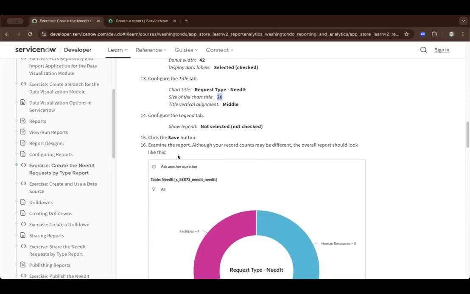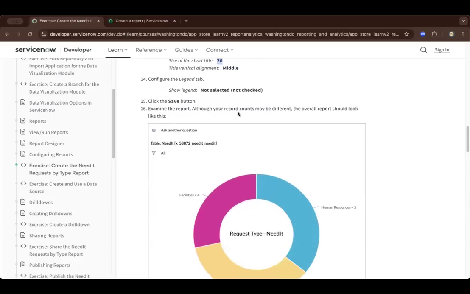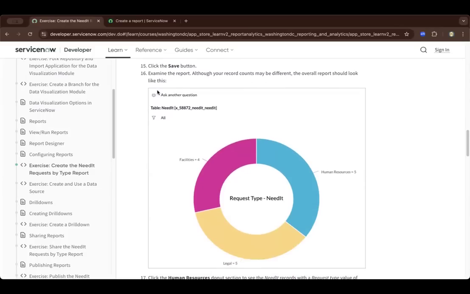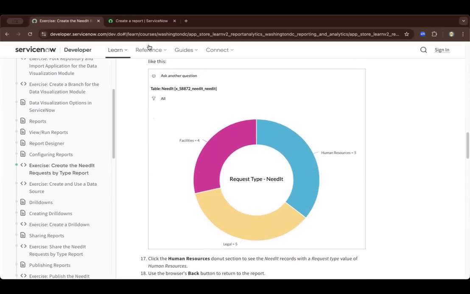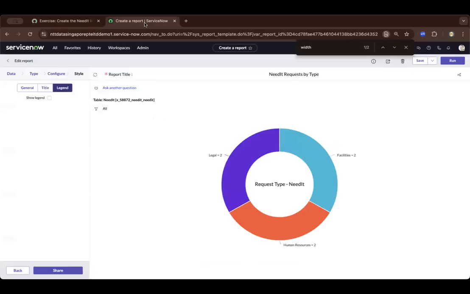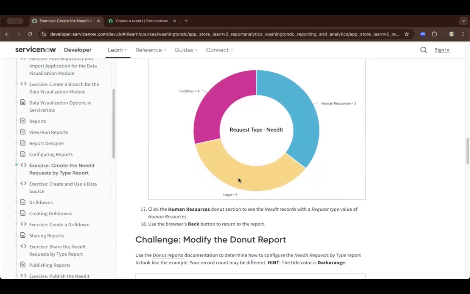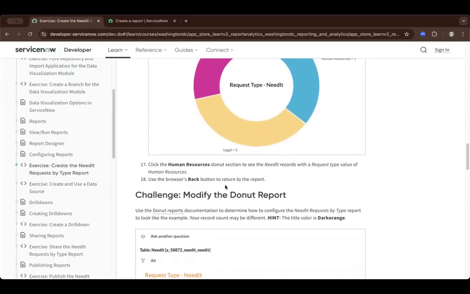And although your record counts may be different, the overall report should look like this. Yeah, because the data is different, but we have similarities, of course. So this information here is corresponding to the table that we have populated earlier, right? So now we're doing something significant.